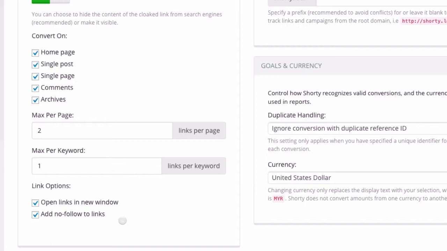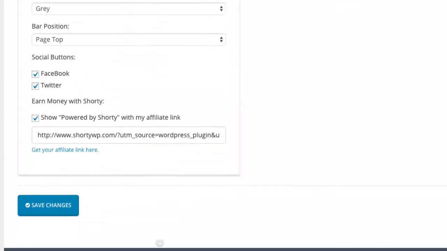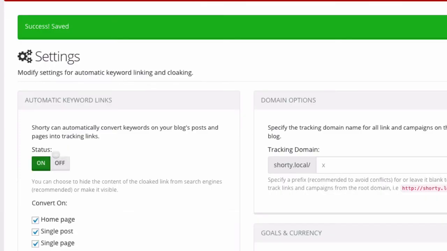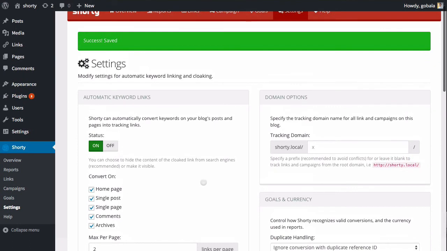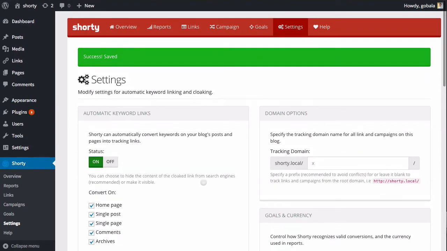Now if you think that for your scenario every single tracking link that you create is actually owned by yourself, by your own website, then you can uncheck this and say do not add nofollow to links. So it will add a dofollow, if you will, to your links, and that will actually pass the search engine ranking to your blog or to the destination URL in your tracking links. Okay, so now let's click on Save Changes. Success, saved. Okay, so that is for the settings part of Shorty.